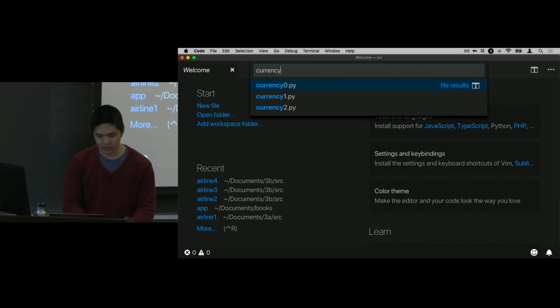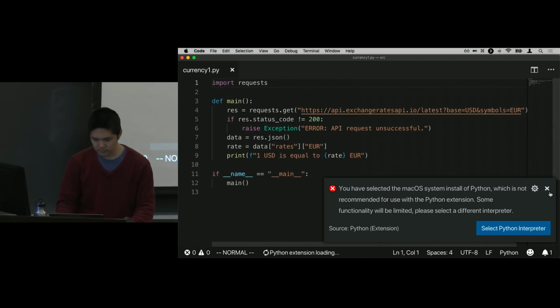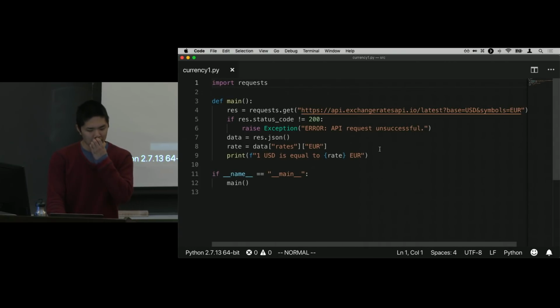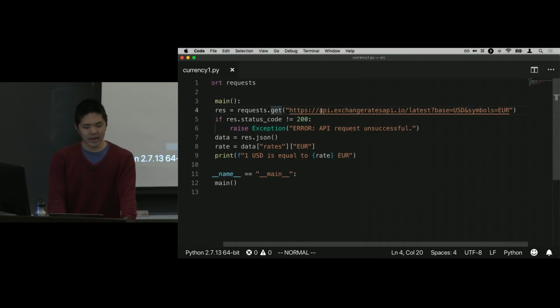I'll show you currency1.py, where what I'm doing here is saying requests.get and requesting data from the exchange rates API, that same API we were using yesterday, to get some information about the exchange rates between US dollars and euros, for example, where here I'm saying base equals USD and symbols equals EUR. And I only know this from looking at the documentation for this particular API. But this is how I get information about what the exchange rate is between those two currencies.